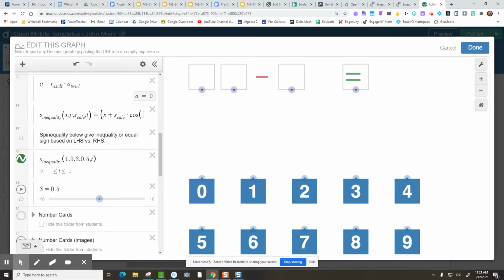And the way this is set up is this. This first value I'm highlighting is the x-coordinate of the Spinequality. The second one is the y-coordinate. So this equal sign is at coordinates 1.9, 3. It's got a scale value of 0.5. That's basically the size of it. And then t is my component at the end. We don't do anything with t.